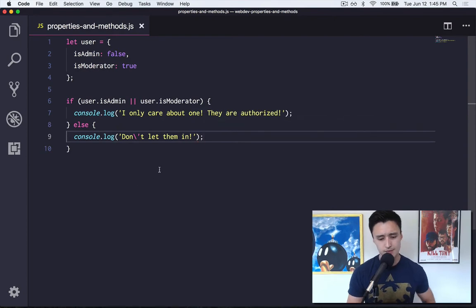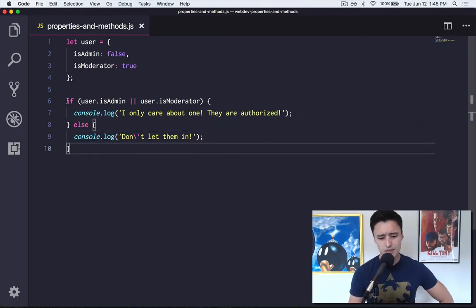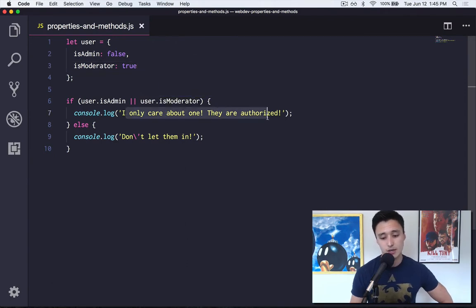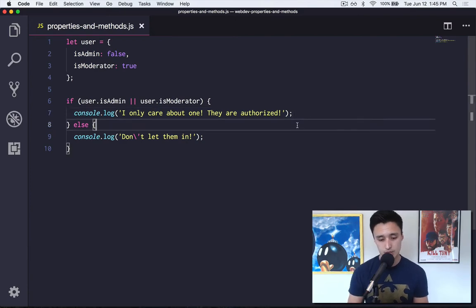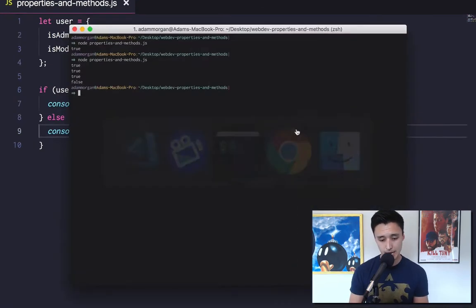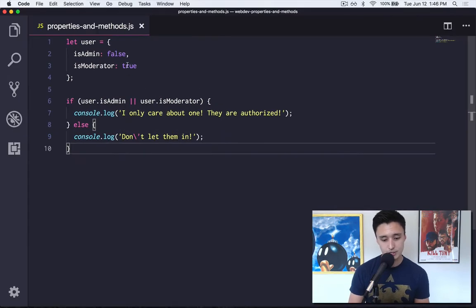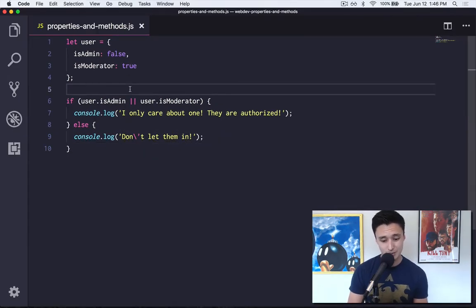So we'll save that. So now we're going to hit this. User.isAdmin is false, or user.isModerator. That one's true, so we should see this logged out, because with OR, only one side has to be true. So we save that. We'll go back here. We'll run this. And we see I only care about one. They are authorized.